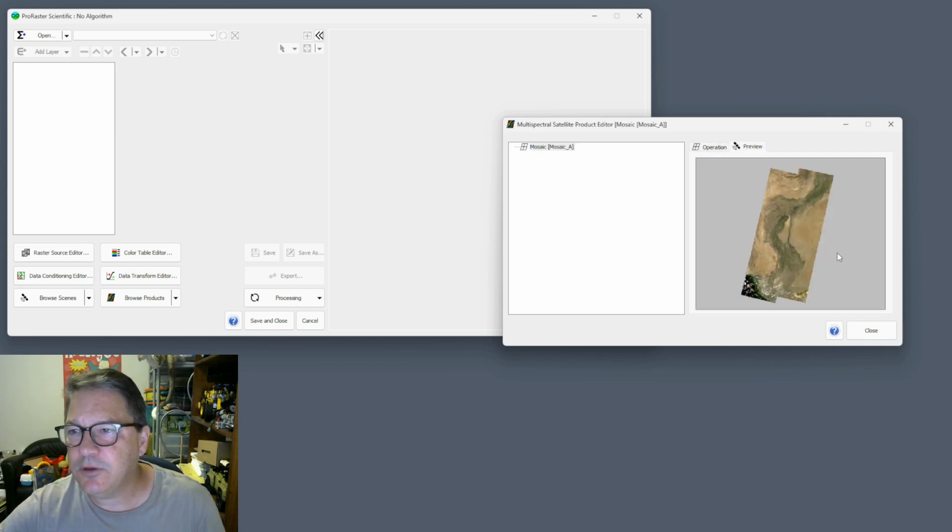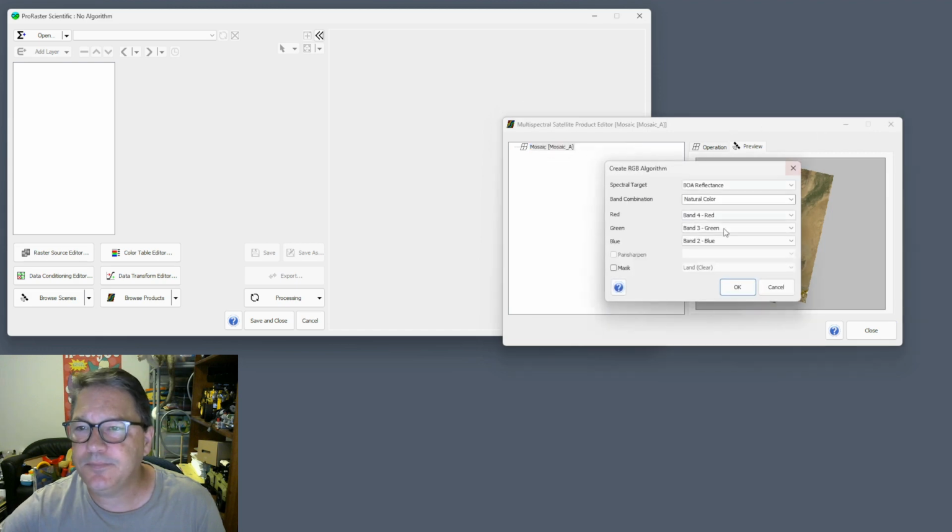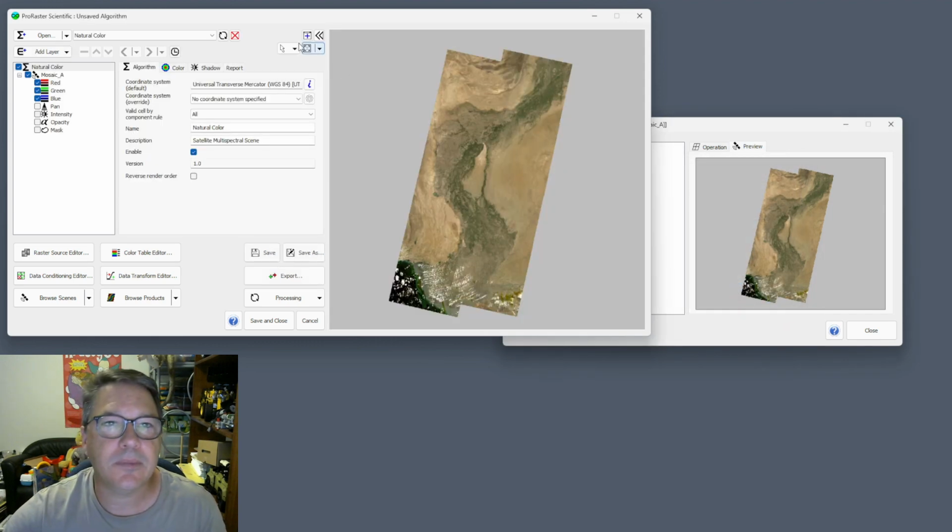We can look in the preview. Yes, we've got some data. So let's render this now. We can choose our spectral target. We've got digital numbers, and the scene assembly raster has applied the transformation factors to those digital numbers to turn them into reflectance and temperature. And we're going to choose reflectance, and it always chooses that more processed level of data by default. And we'll choose natural color and we'll hit OK.